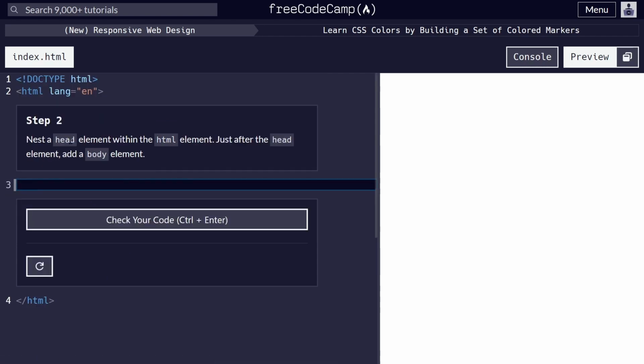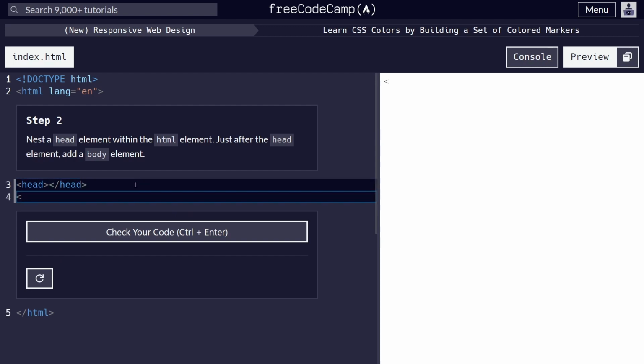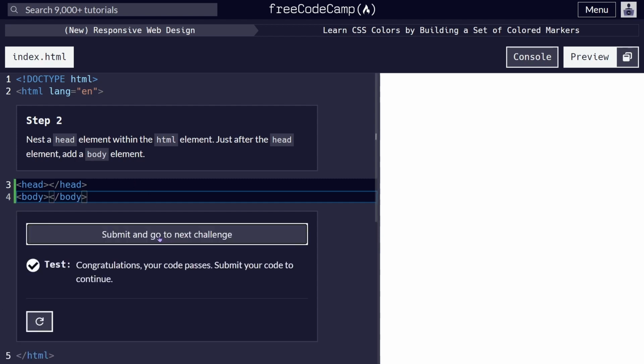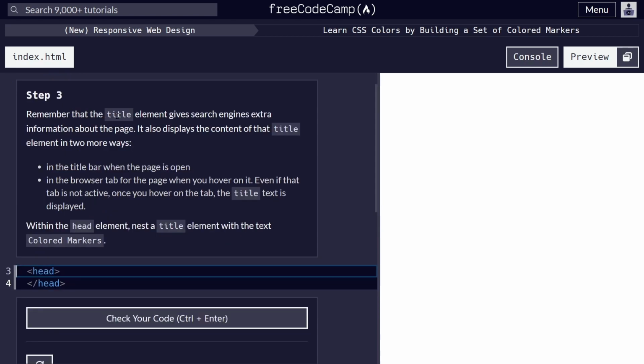Step 2. Nest a head element within the HTML element, just after the head element add the body element. 用一个 head element，boom。Within HTML，我现在在这个 HTML 里面，just after the head element，再加一个 body element，body，go.